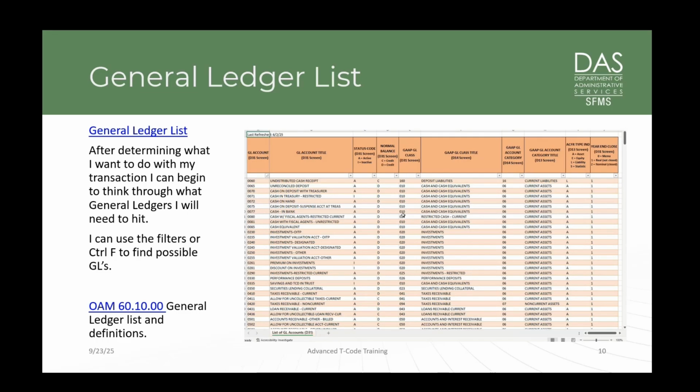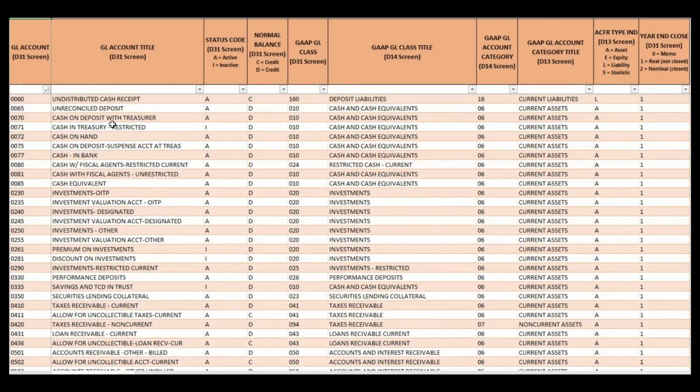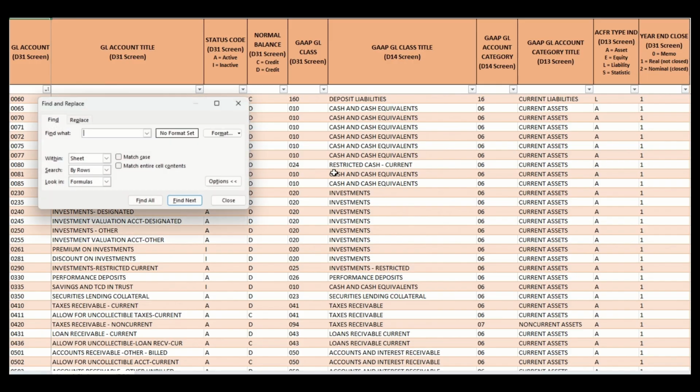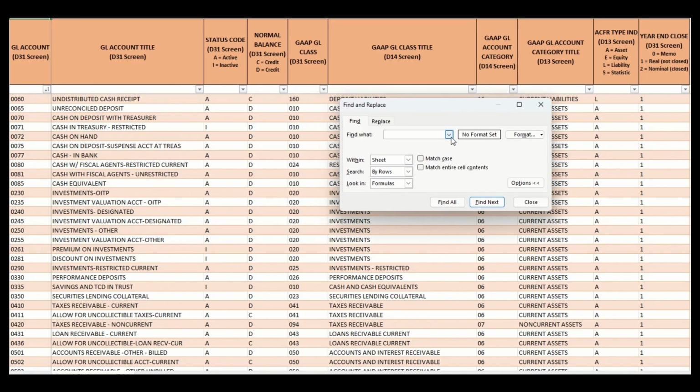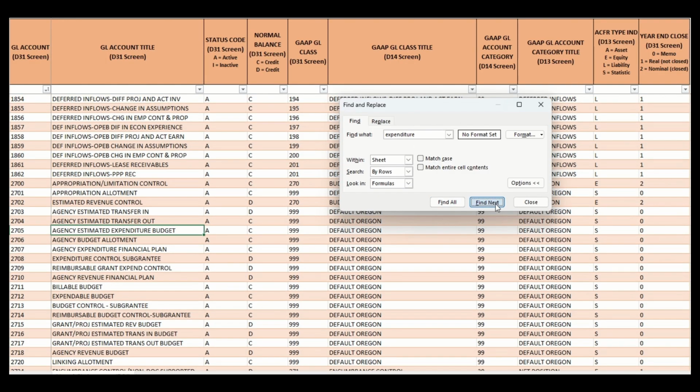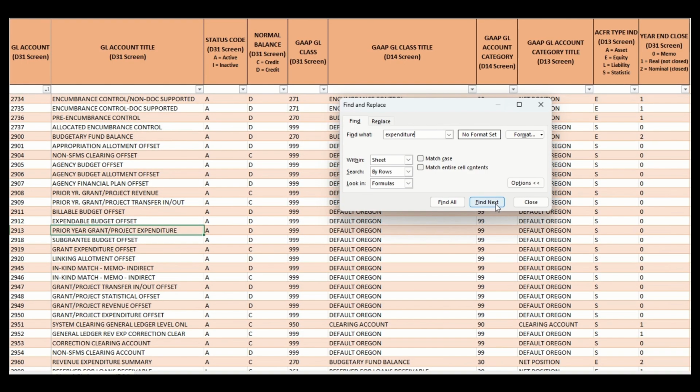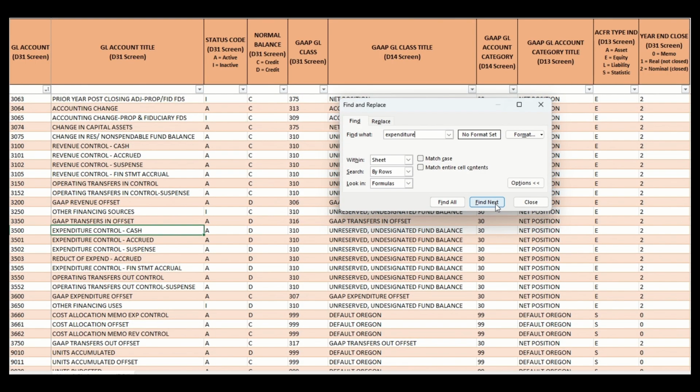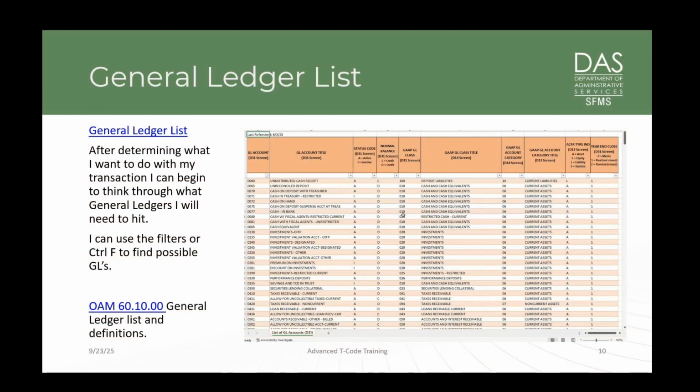So on our website and linked up there, we have the general ledger list. It's a spreadsheet with all of the general ledgers that we have, but it has a bunch of filters at the top, and you can use those filters to narrow it down, or you can use my favorite, Control F, because maybe I know I need to make an expenditure. And so I'm going to put expenditure in, and then I'm going to find all of the general ledger accounts that use the word expenditure, because what I need to find is my expenditure control cash. I maybe don't know what GL it is off the top of my head because I don't have all of those memorized, but I can put it into my filter and I can look and find it.